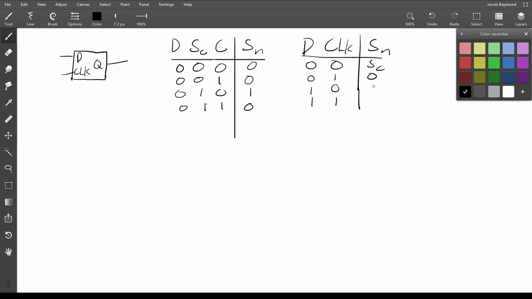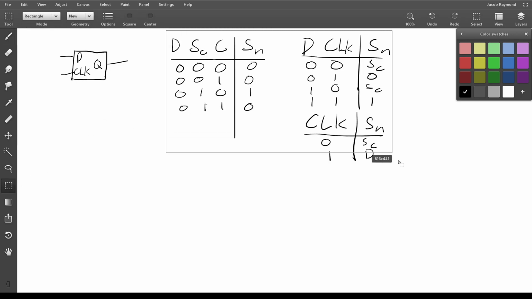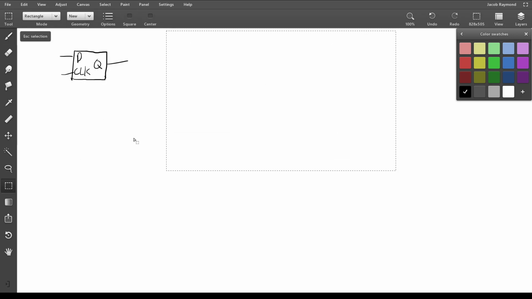So here we still have the current state regardless of what D is. And lastly, we have this. You could even describe it more simply by saying: when the clock is 0, the next state is the current state, and when the clock is 1, the next state is D, whatever D is. However you want to think about a D-latch, it doesn't really matter. But what's important is that a D-latch stores exactly 1 bit of information, right?